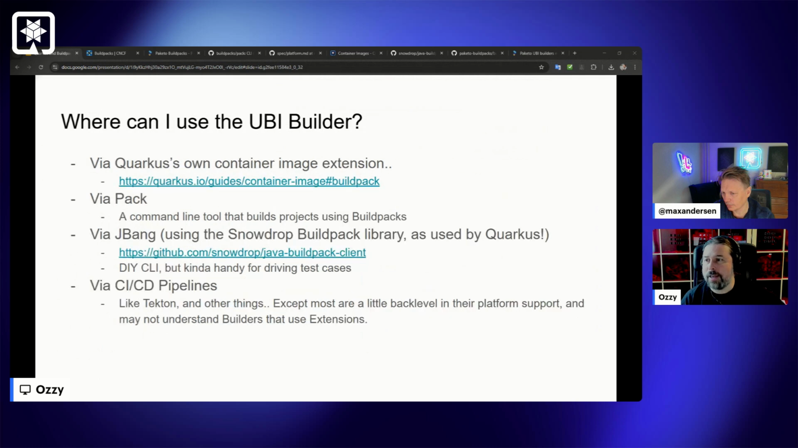In Tekton? Yeah, exactly. Because the UBI builder image has only been out there for a while, and there are relatively few builders that rely upon extensions, the uptake of extensions in platform implementations is sluggish at the moment. As I say, Spring Boot hasn't done it. Pack has, obviously we have, and the Tekton example pipeline needs an update, but we're working on it. It's something that should be happening.